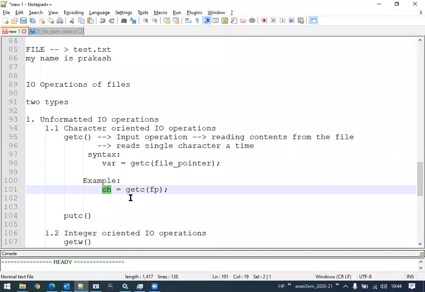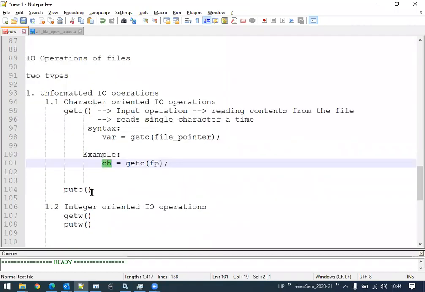Following, understanding? Yes, sir. Now let us understand the next function. The next function here is putC. We discussed getC. Now can you tell me what this putC can do? Is it used for input operation or output operation? Output operation, right?